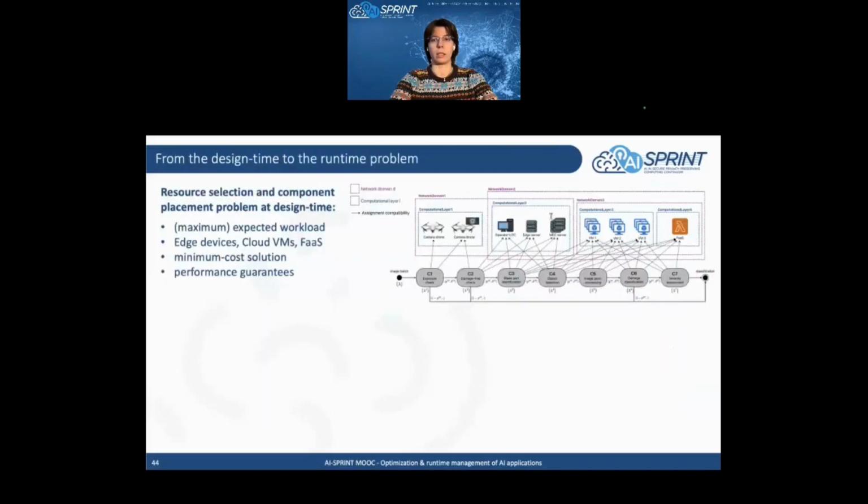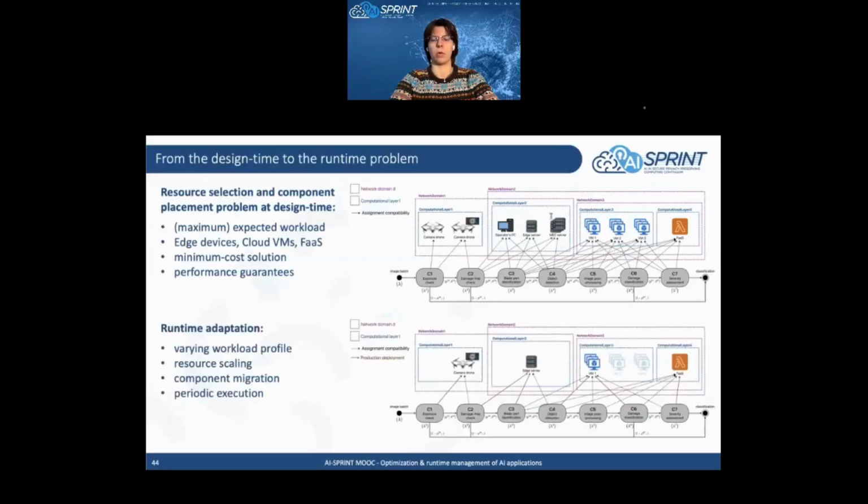As we have already discussed, the resource selection and component placement problem is initially solved at design time. We consider the maximum expected workload and identify the optimal solution that guarantees low execution costs and meets the quality of service constraints imposed by users. However, this is not sufficient in practice. The input workload of applications usually fluctuates throughout the execution, so that the initial placement may become unfeasible if the workload increases, or incur resource underutilization and overspending if it decreases.